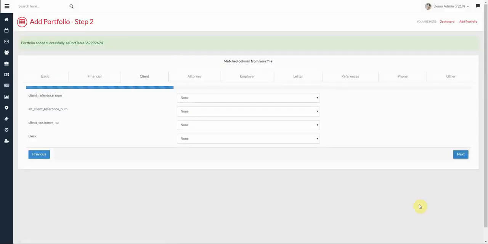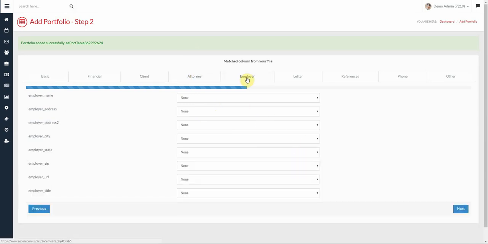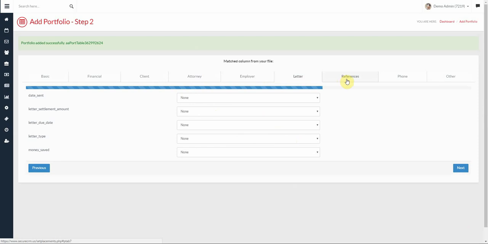Then you click next. If there's a reference number for the particular client, you can add it here, or an alternate client reference number. You can use these fields. Client number, if there's a desk for a user that's already in the system, you can assign it there. Attorney information, employer information, all of that stuff off the portfolio if you have it. Letters, if you have any letter that was sent out, you can actually put it there.